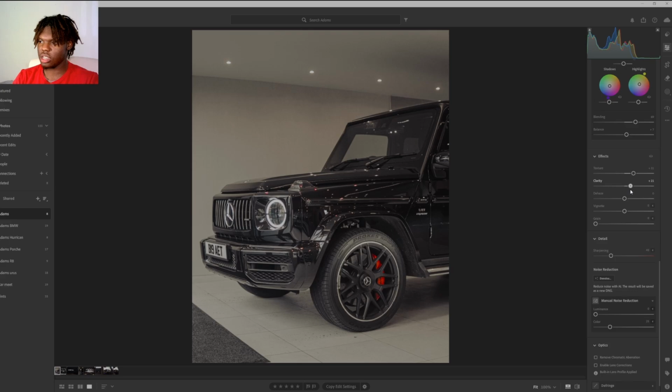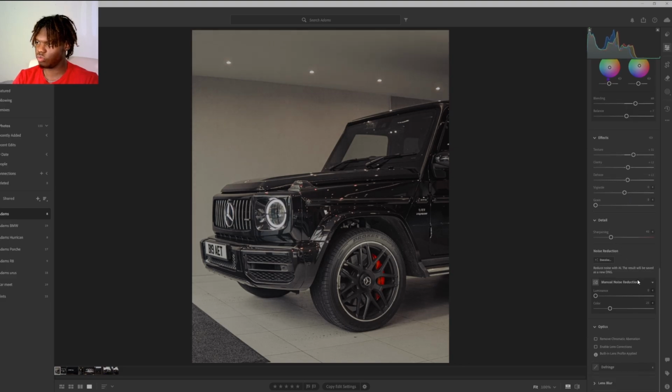Clarity, I bring that up. You don't want to crush it too high because then it looks really unrealistic. So I usually keep it below the 20s. I never usually bring it higher than 20, so I'll keep it to 11. Dehaze, we'll add that a bit. Put it to about 11 right here.